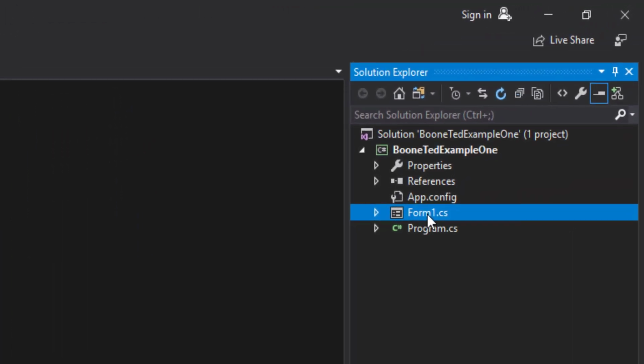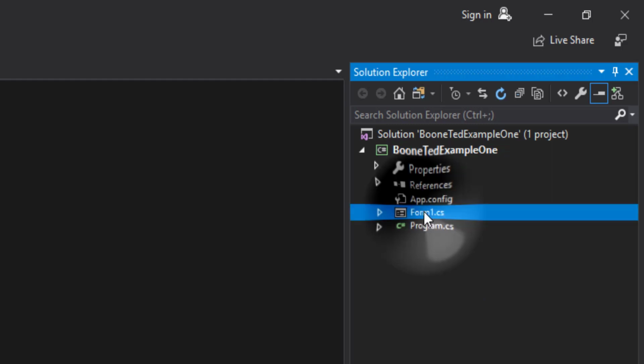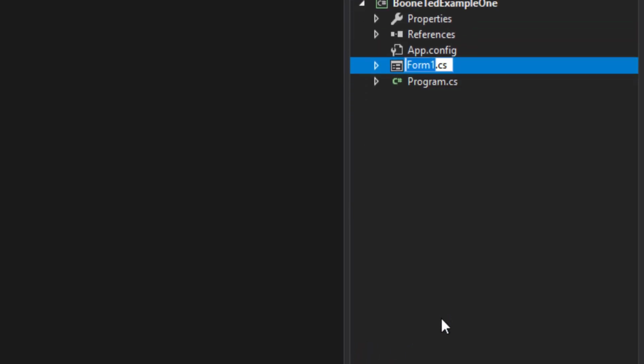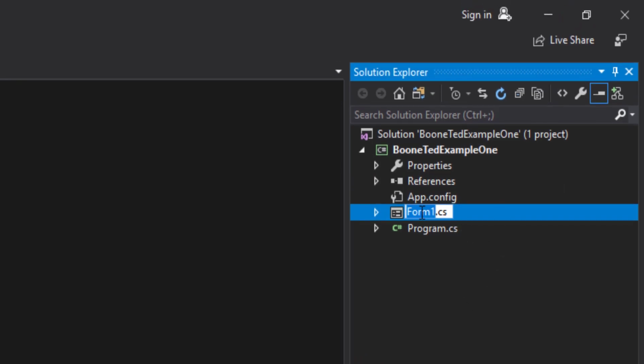The way we're going to do this is we are going to highlight form1.cs, pause for a moment, and then we're going to click on that form1.cs again. Another way of doing so would be to right-click on form1.cs and choose Rename. Either way is perfectly fine. I tend to like to click, pause, and then click again, but whatever works for you is perfectly fine.